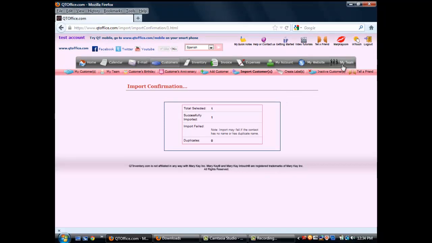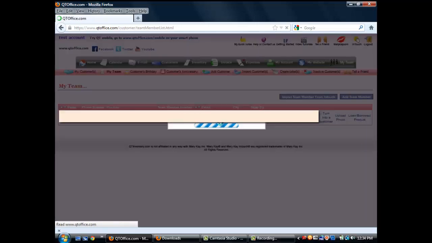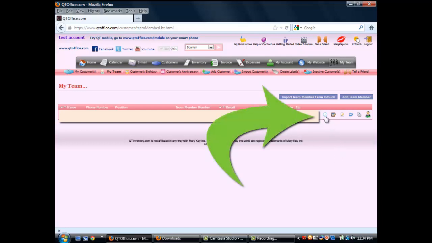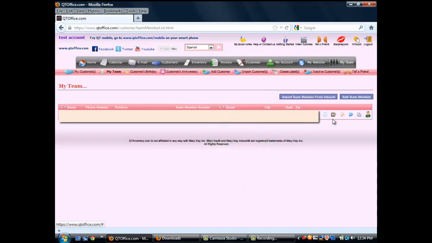So if you'd like to check, the final step would actually be to check and make sure that it's showing up correctly under my team. And again, we've blurred this out for privacy reasons, but you can see your team member or team members showing up here. And while we're here, let's go ahead and take a look at the icons over here. You can take notes on your team member just like any of your customers. You can do a follow-up with your team member. You can look at their profile.